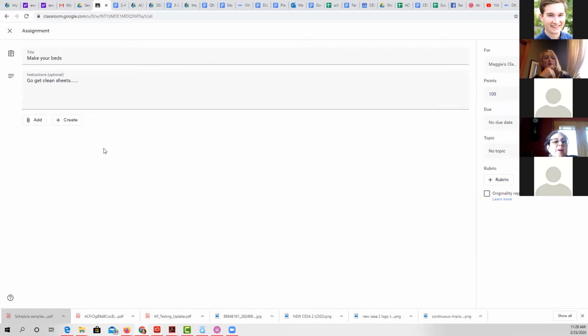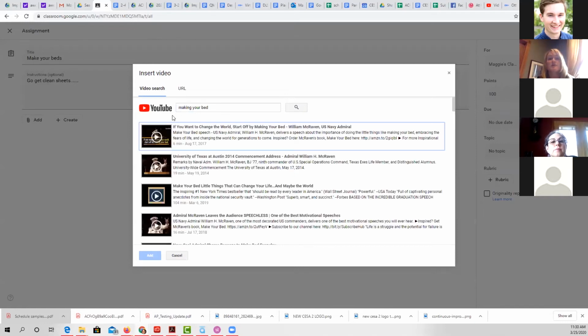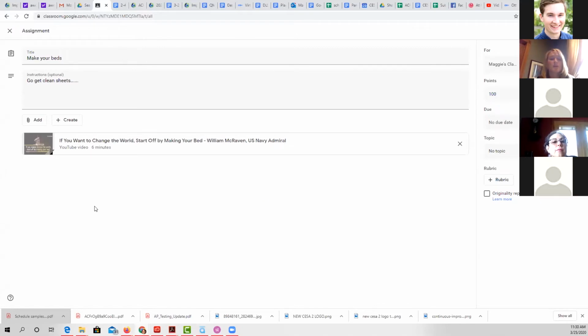On the bottom where it says add or create, this create button is new, which is kind of fun, but go ahead and click on add first. Under add, you can see that you can add different folders, files, YouTube links, whatever you have. This is where those of you who have done screencasts can add screencasts of yourself, talking through the instructions as well.